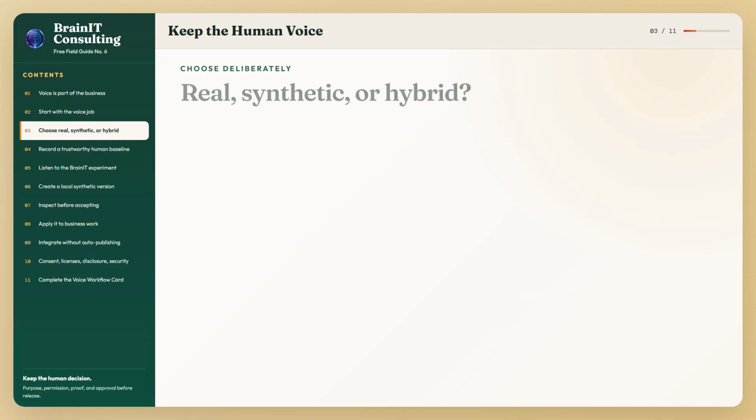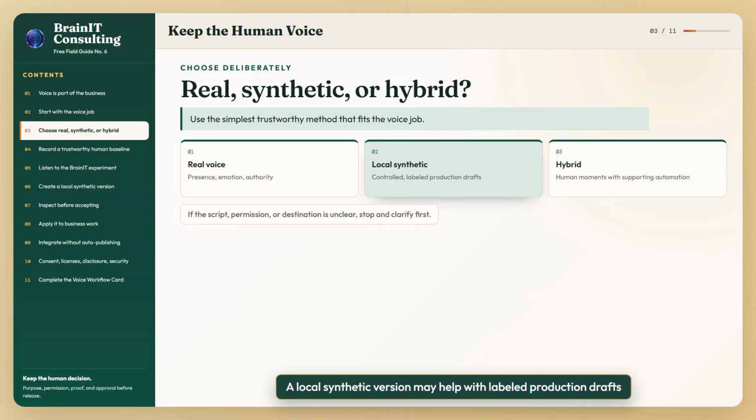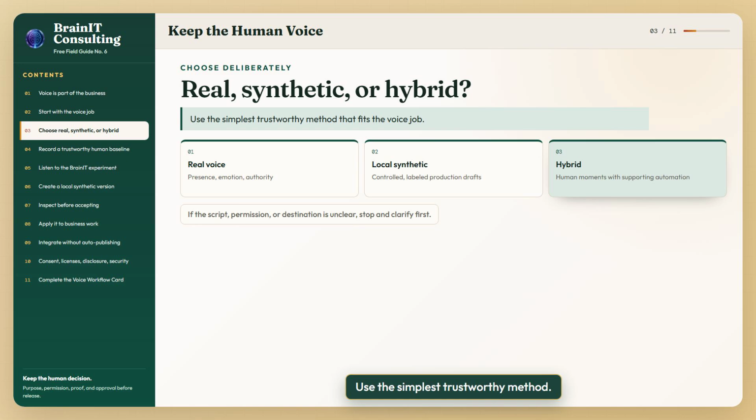Next, choose a real, synthetic, or hybrid voice. Record the person when their presence, emotion, authority, or character carries the meaning. A local synthetic version may help with labeled production drafts when repeatability and editing speed matter. A hybrid can keep the human opening and closing while using synthetic audio for controlled supporting work. Use the simplest, trustworthy method. If the script, permission, or destination is unclear, stop and clarify the job first.